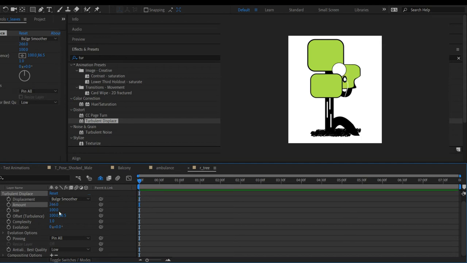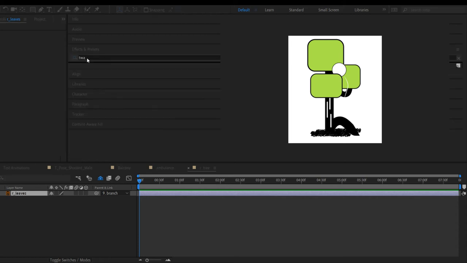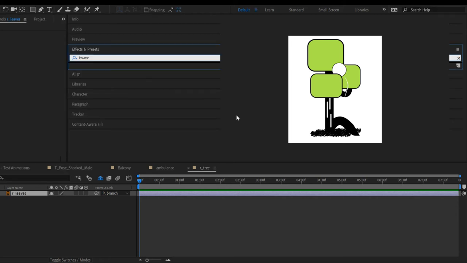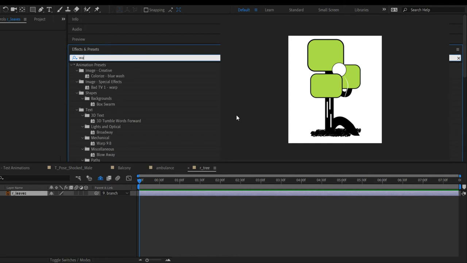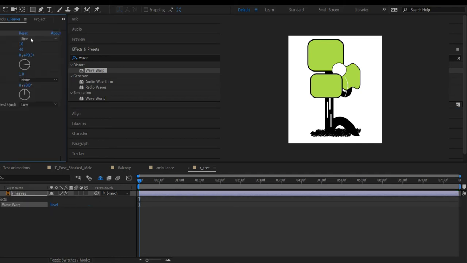I think that could be a good size. I think at 30, that's rather good. Wasn't seeing that one, so let's try a wave as well. Wave, oops, spelling issues. Wave warp is another one, I think. Uncircle, nope.